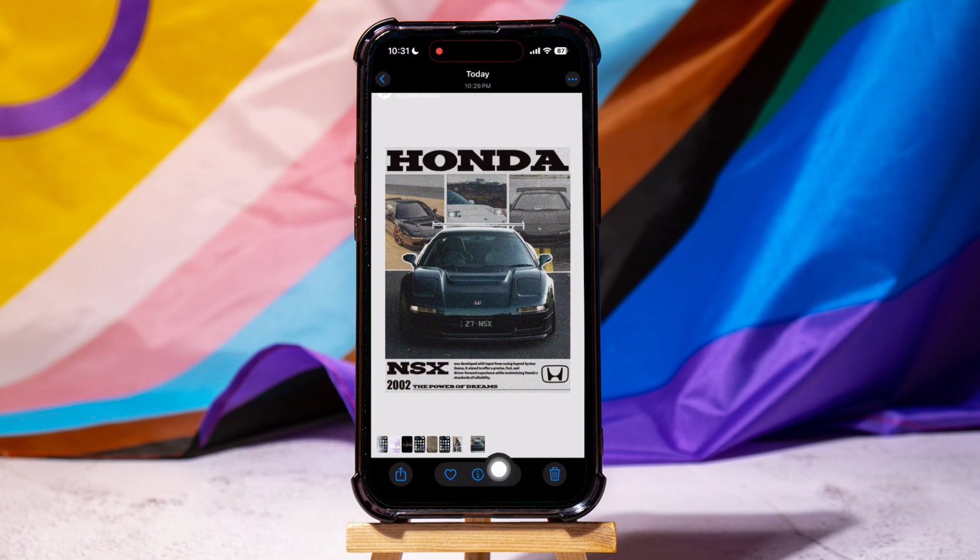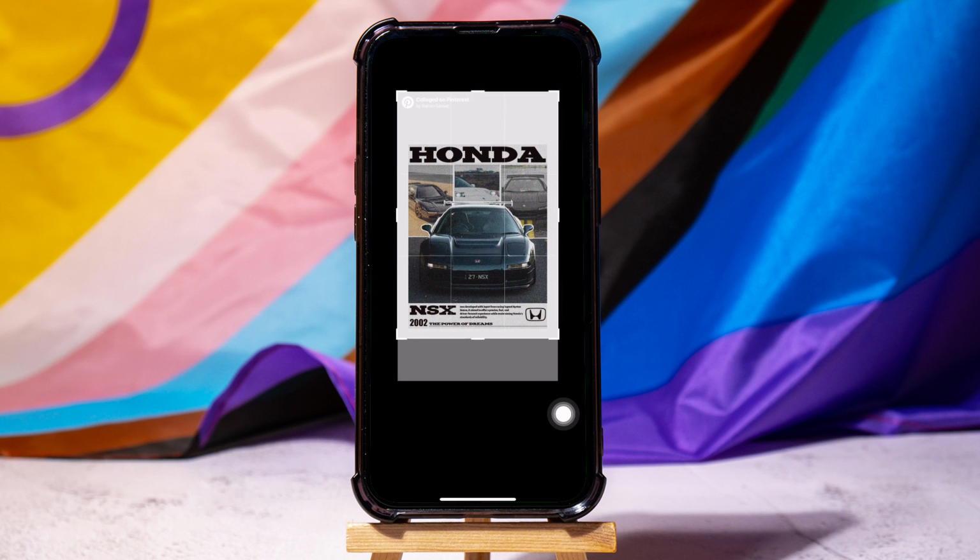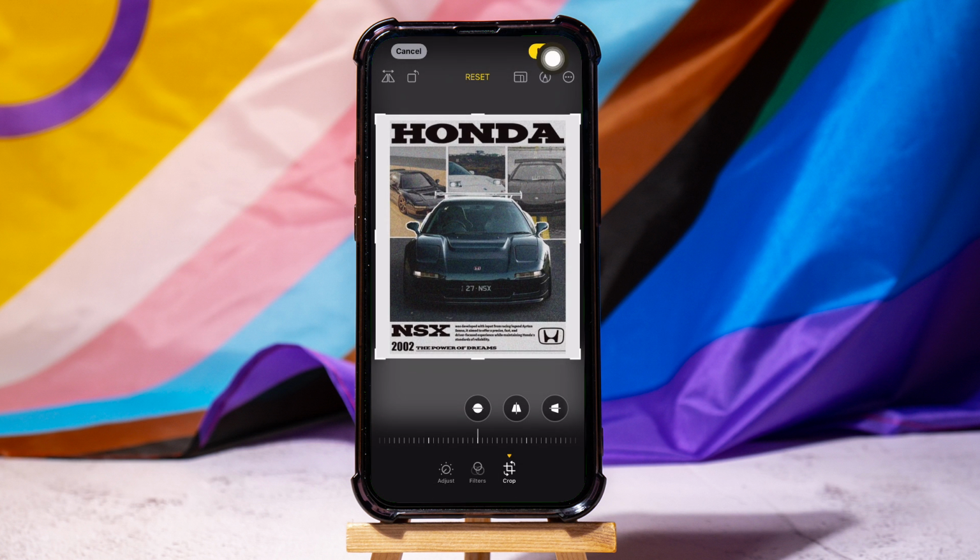Then, go to the bottom panel and tap on the edit icon as shown. You can edit the photo using all the options available over here. Tap on Crop at the bottom. You can now crop the photo as you like. After cropping, tap on Done at the top.